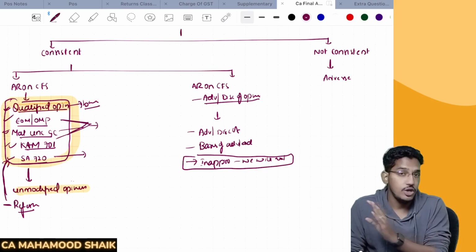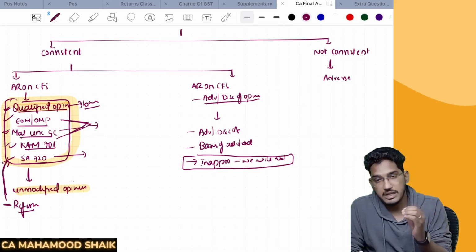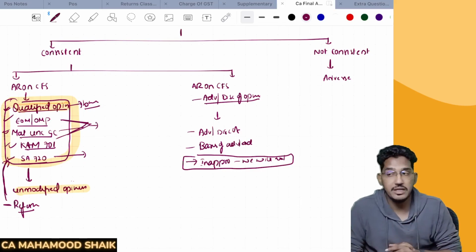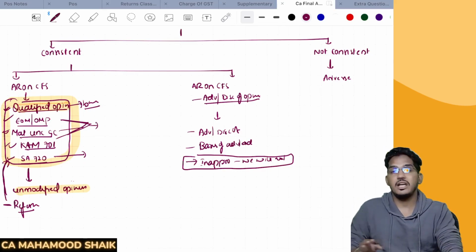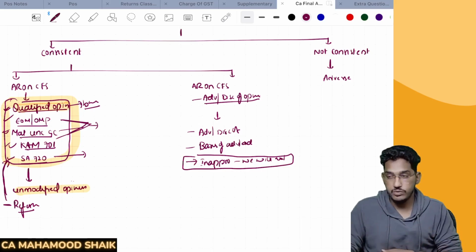Explain the basis also. Don't express any opinion on the summary financial statements. Add a statement: it will be inappropriate to express an opinion on the summary financial statements. That line you have to add. So basically the standard has prohibited you.